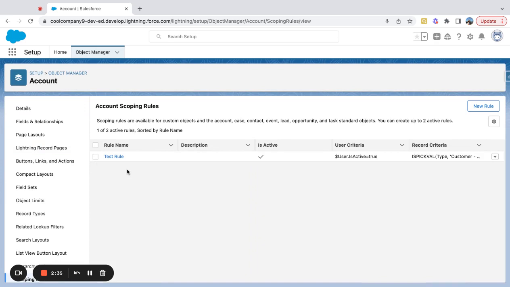So this is a new feature. I'll probably make more videos on this or play around with it a little bit more. And yeah, this is scoping rules, or restriction rules.